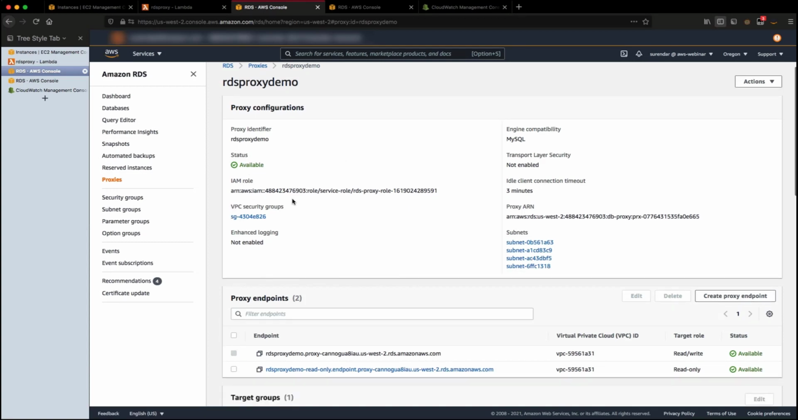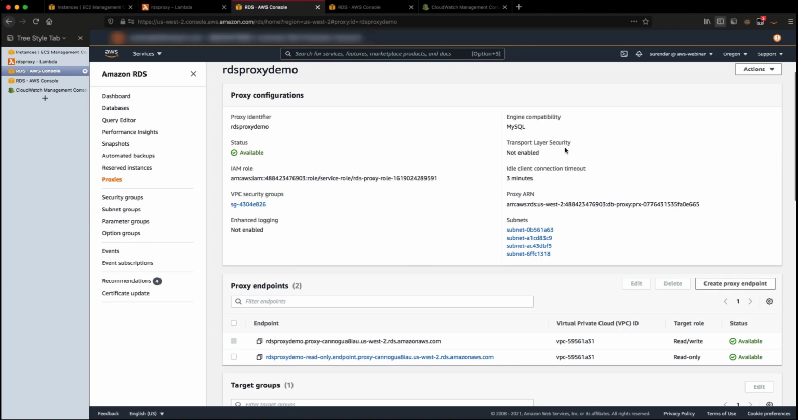So this is the proxy identifier, and this is the IAM role that this proxy is using to access Secrets Manager. You can create this IAM role, or you can just let RDS Proxy create it for you when you're creating the proxy. And this is the security group which I'm using for the proxy, where I allowed the Lambda to access this proxy. You also have an option to set up TLS encryption, but I'm not using it for this demo. I also set the idle client connection timeout to 3 minutes.